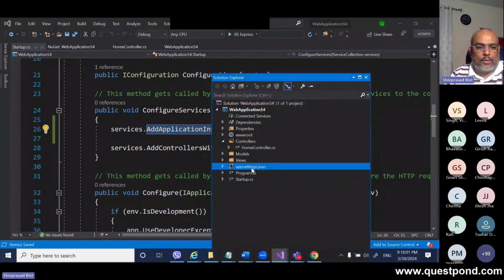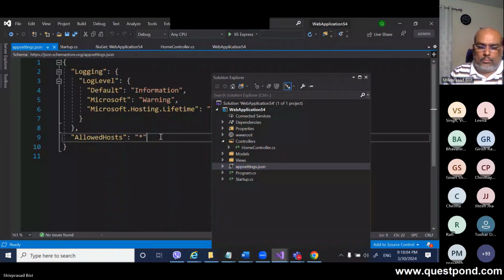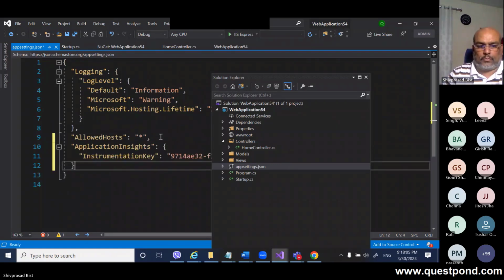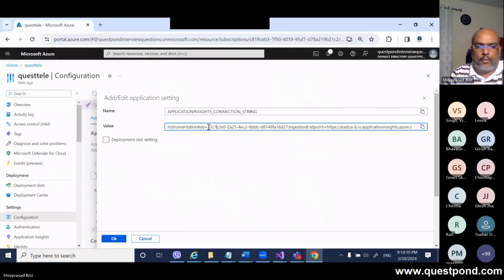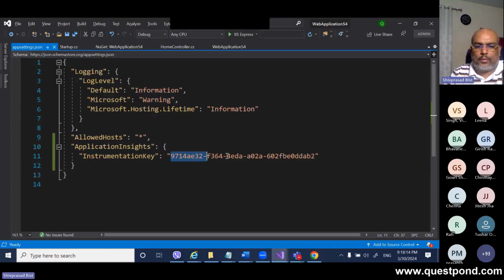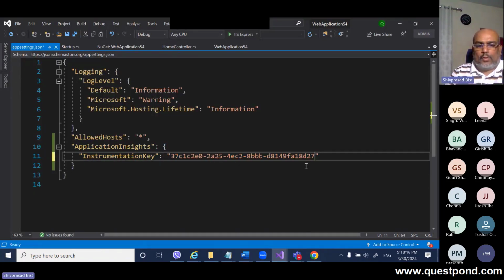So I'll say here appsettings.json. Right. And I will need my key. There is some key out there. I'll put this key out here. So now this application will start sending telemetry data to the Application Insights. Okay, so I'm going to build this and publish it.